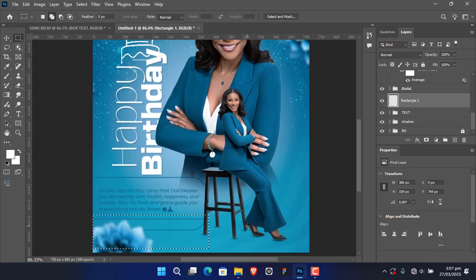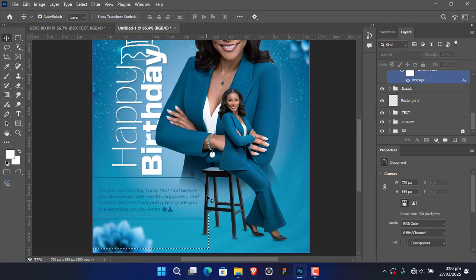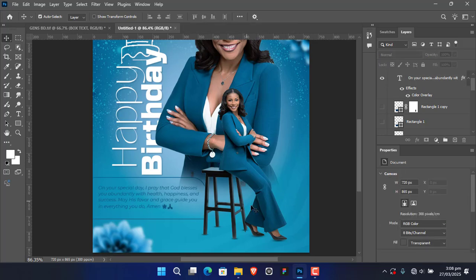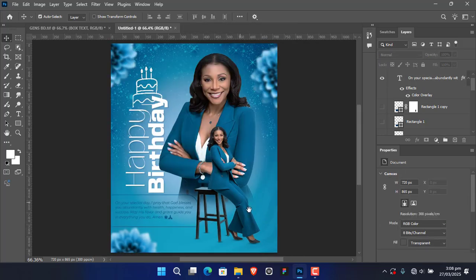So let's select this rectangle shape and just delete it. I think I want the line but not the rectangle, okay? So that we can have enough room. Please, whenever you're creating, make sure that you don't clutter the design. Make it very simple and clean.